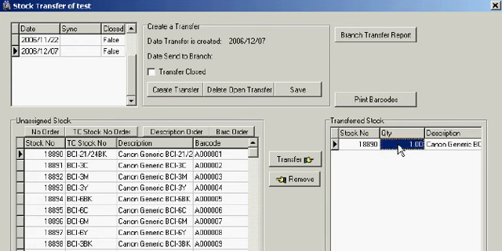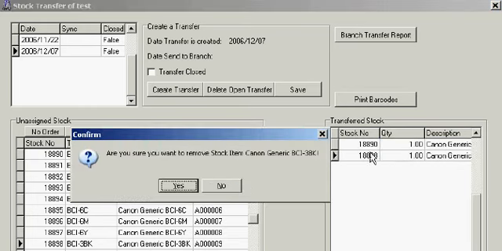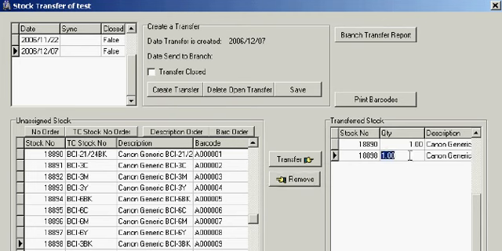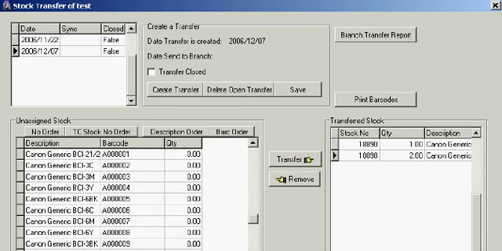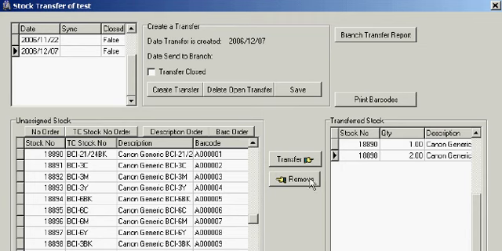Okay, so let's say we're going to transfer 1 of that item, and we want to transfer 2 of that item. Just type 2. Let's say we want to transfer 5 of that one. Then we click and we're happy with that. So we want to transfer 1 of that item, 2 of that item, and 5 of that item.